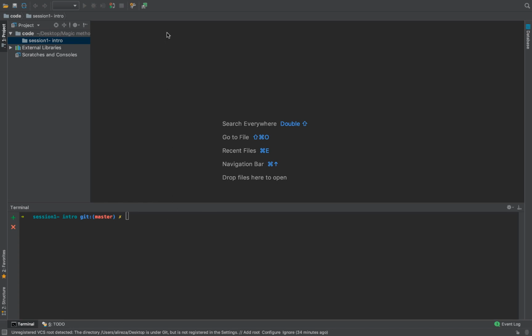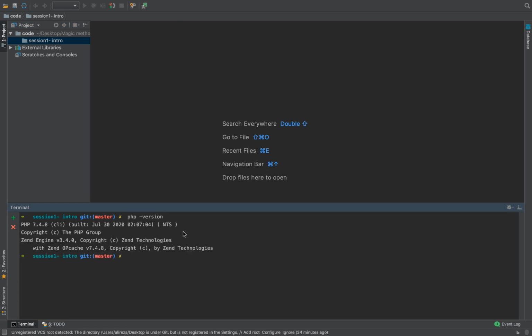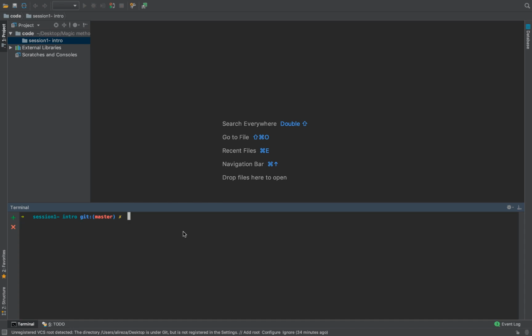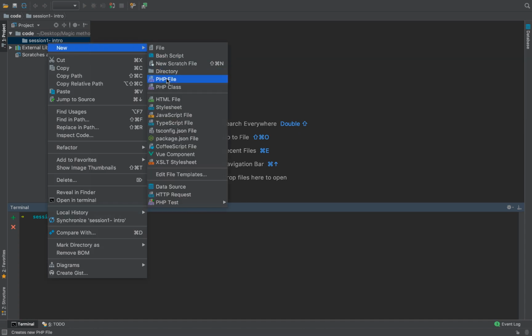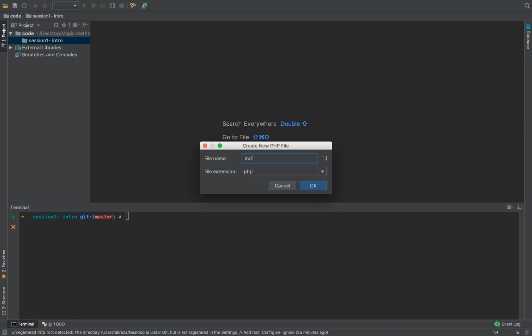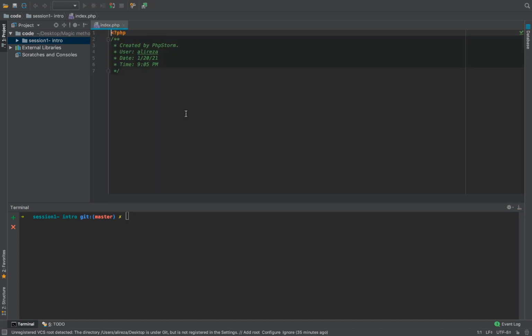So first things first, I am using PHPStorm, but you can use your own choice of IDE. That's not going to be a problem. And my PHP version is actually 7.4.8, but if you are using lower versions or even higher versions, it's not going to be a problem. So keep that in mind. So for starters, I'm going to create a file named index.php. It's going to be a simple PHP file.